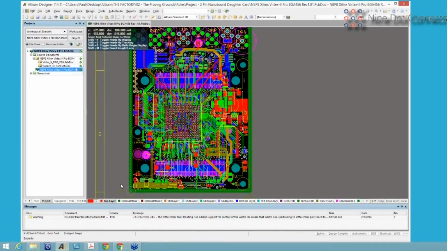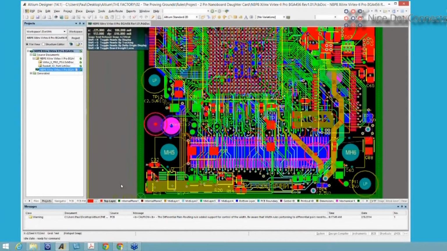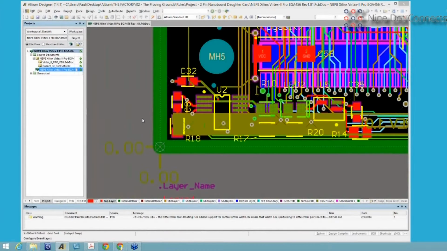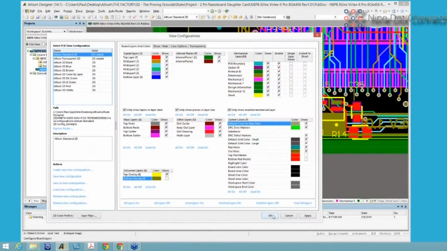And I'm going to page up on one area in particular, and this is U2. Now, U2 is a little bit blocked over here, so I'm going to just do a very quick maintenance thing here. I'm just going to turn off the bottom overlay so we can see it a little bit easier.